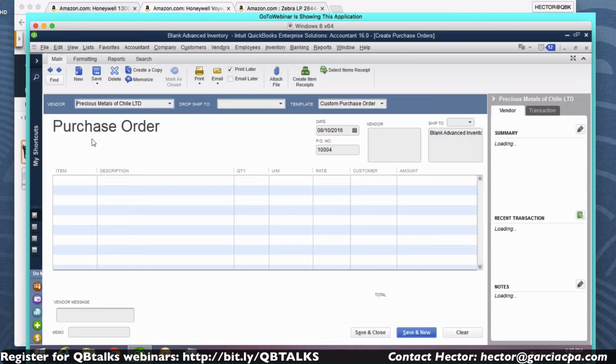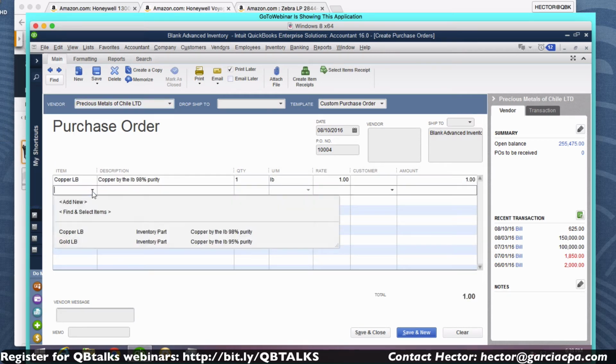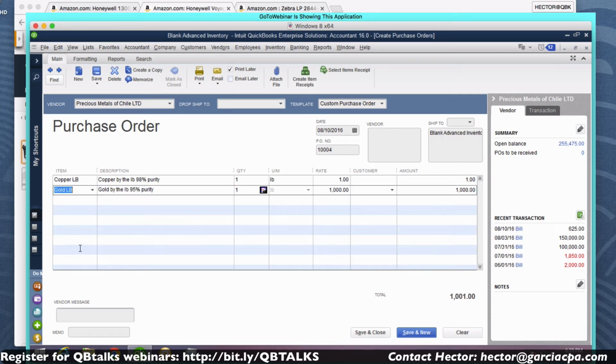is if you purchase inventory that is supposed to go to multiple locations, you should use a separate PO for each one. Because when you create a purchase order, let me go ahead and order some copper and order some gold, for example. And let's say I want the copper to go to one place and the gold to go to another place. In QuickBooks, there's no way to specify locations in a purchase order per line item.